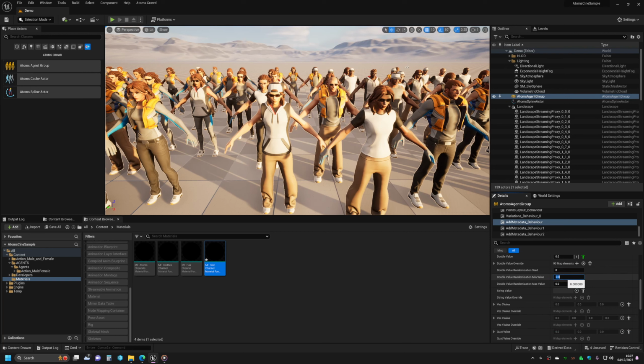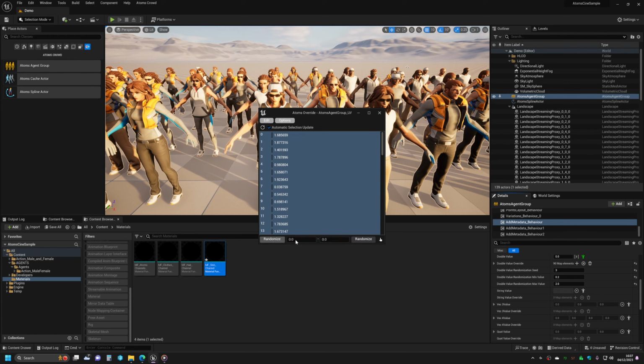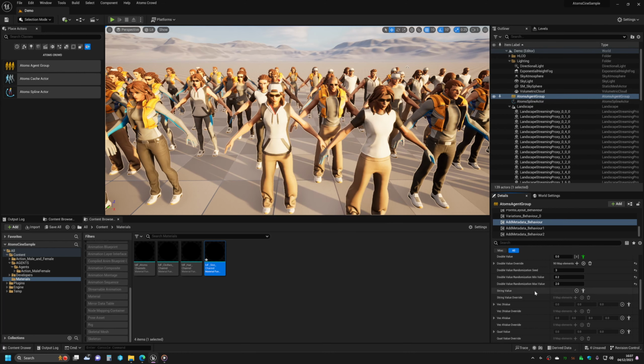So minimum value, let's say 0.2 and 2, and you can change the seed this way. Just keep in mind that the override dialog has priority over the added method. Okay, this should be enough.